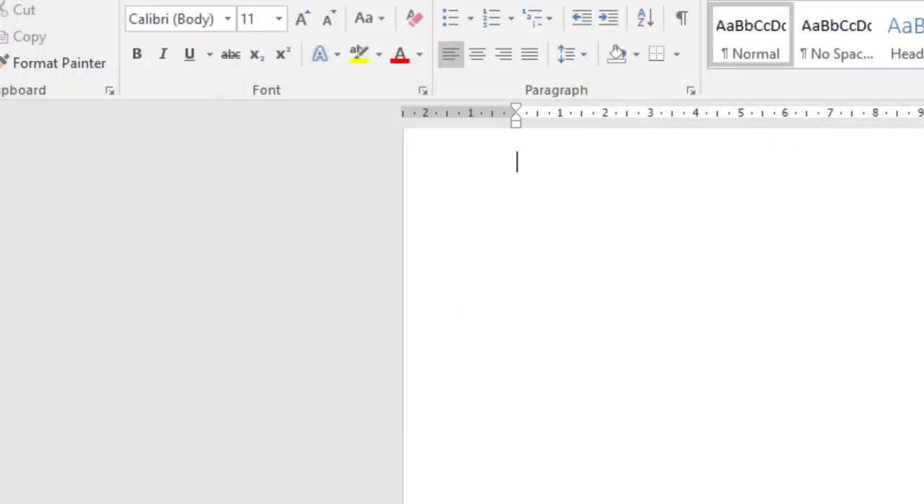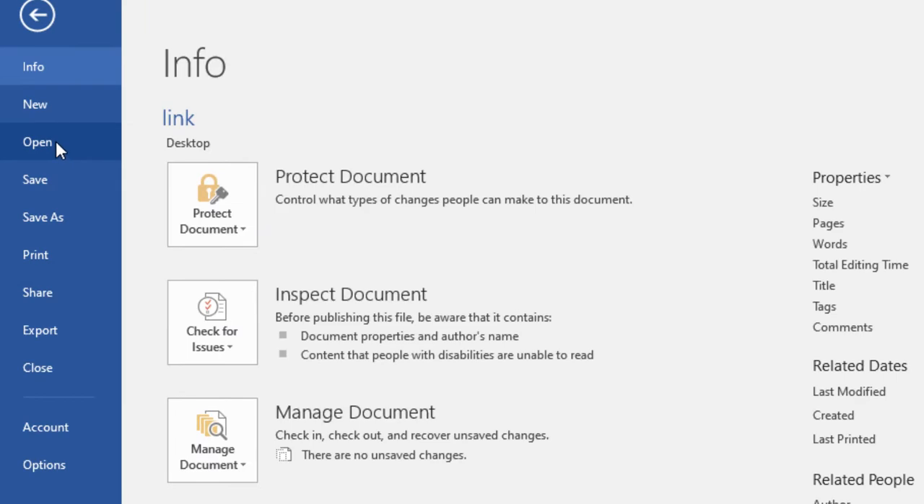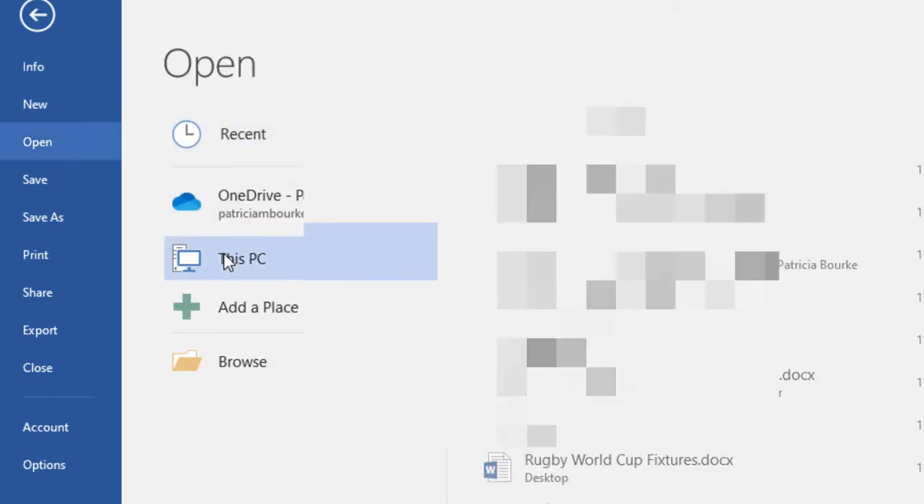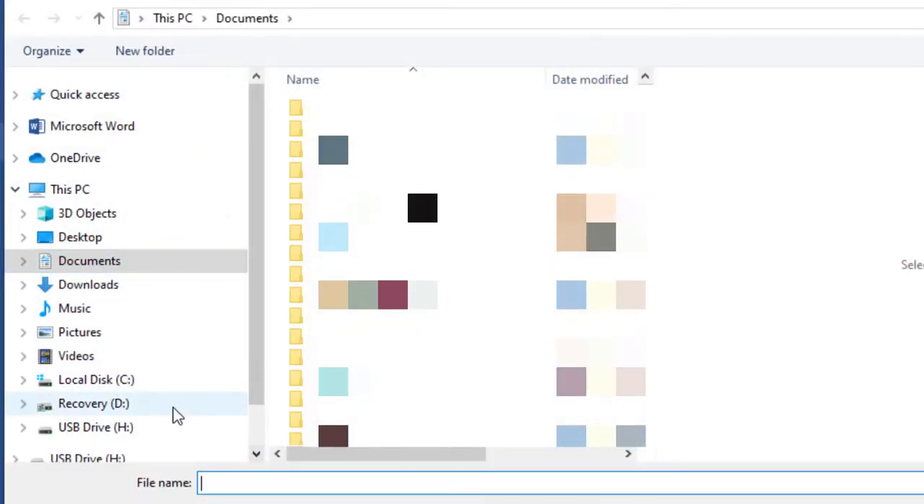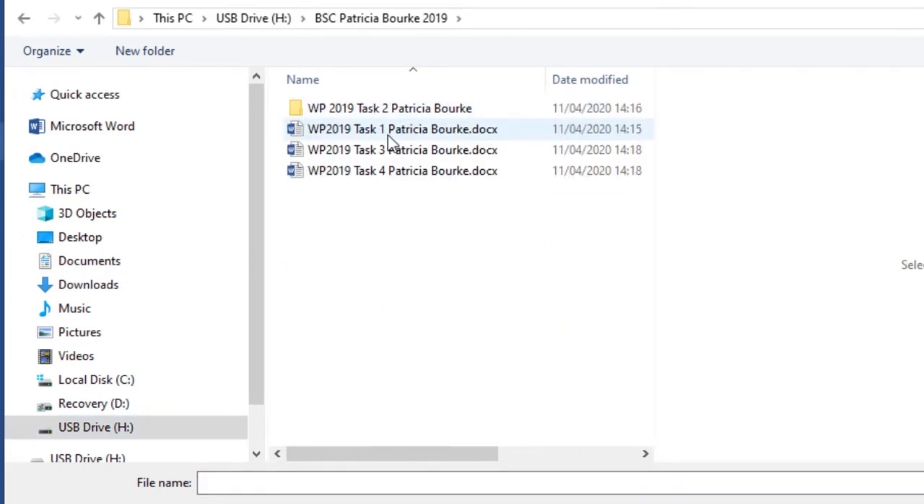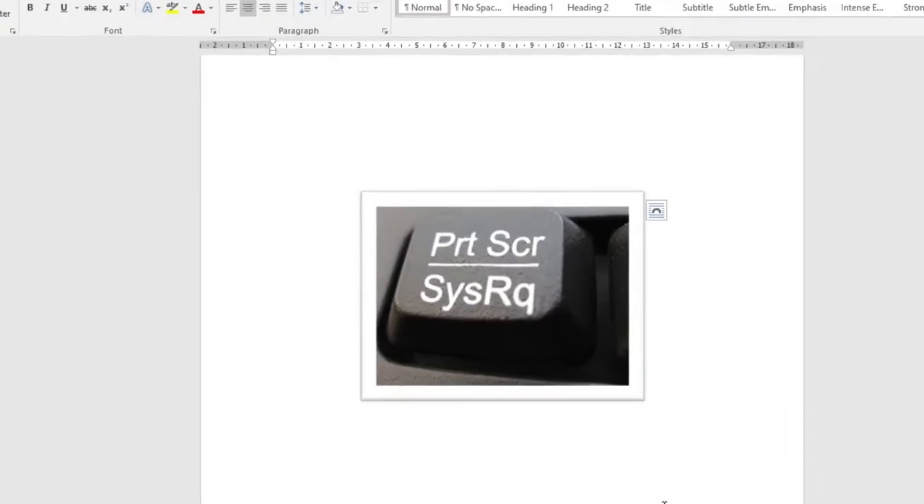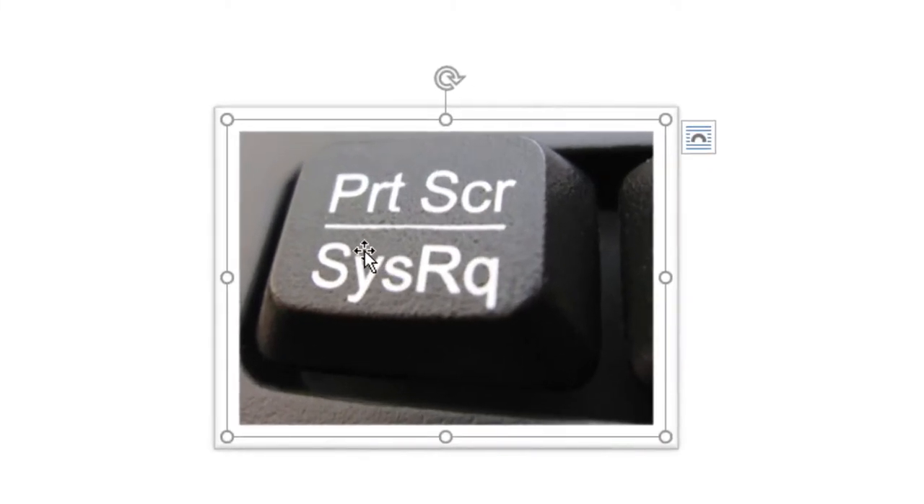I'm just going to close that. Now I'm going to go back to File. I'm going to click on Open and This PC, and again go to the H drive, and this time BSc Patricia Burke, and I'm interested in task 3 in this case. Click on that. Now moving on to question 3, tables on the 2019 exam paper. I've attached the entire 2019 paper with the email I've sent you, but if you haven't received it, you can take a screenshot of it here. To take a screenshot, you press the print screen key.